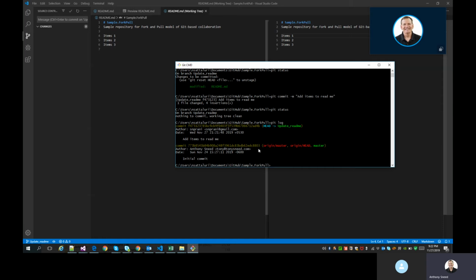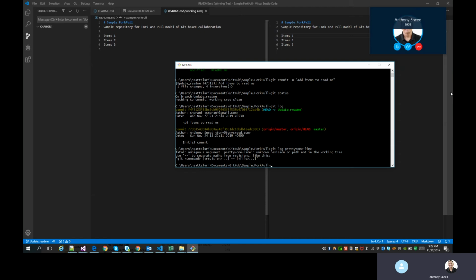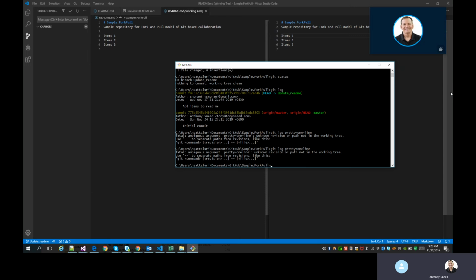And then you can even show the log a little differently. You can type git log space pretty equals one line. Spell out one, O-N-E, and then line. Did that work? Actually, it's the wrong command. I keep forgetting. No dash. Take the dash out. Just one line, all one word.